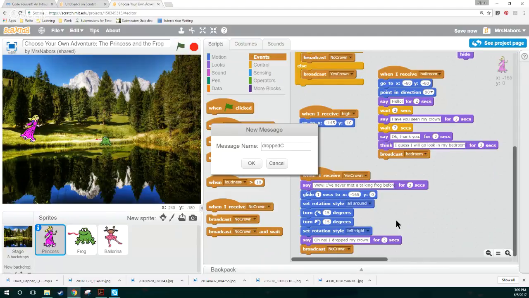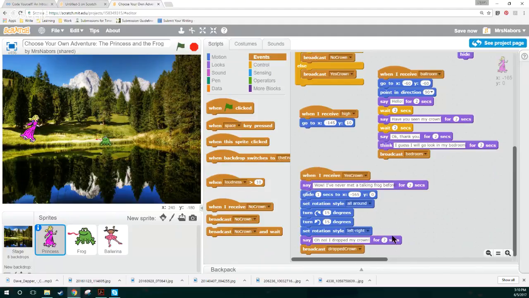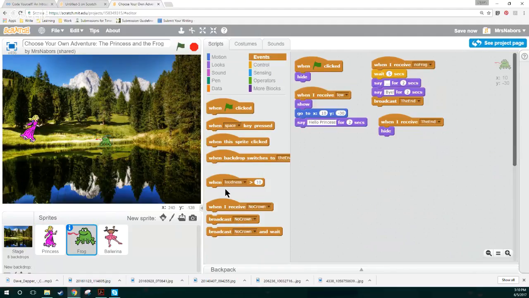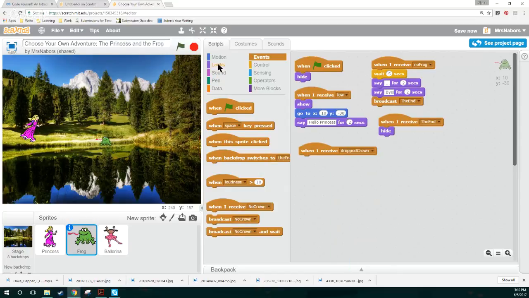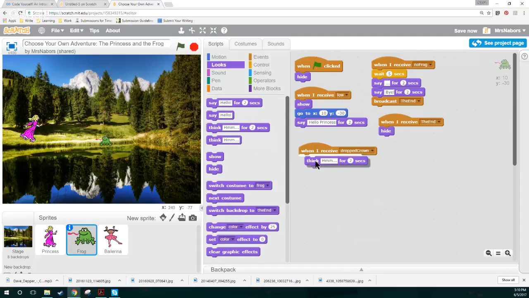dropped crown. What I'm using to name all of these is something called camelCase, which is a naming convention in Java and a couple of other languages where you don't use spaces. You just capitalize the next word and they're all squished together like that. It's sort of like a hashtag. And now when the frog gets dropped crown, he can say, "Should I help the princess?"